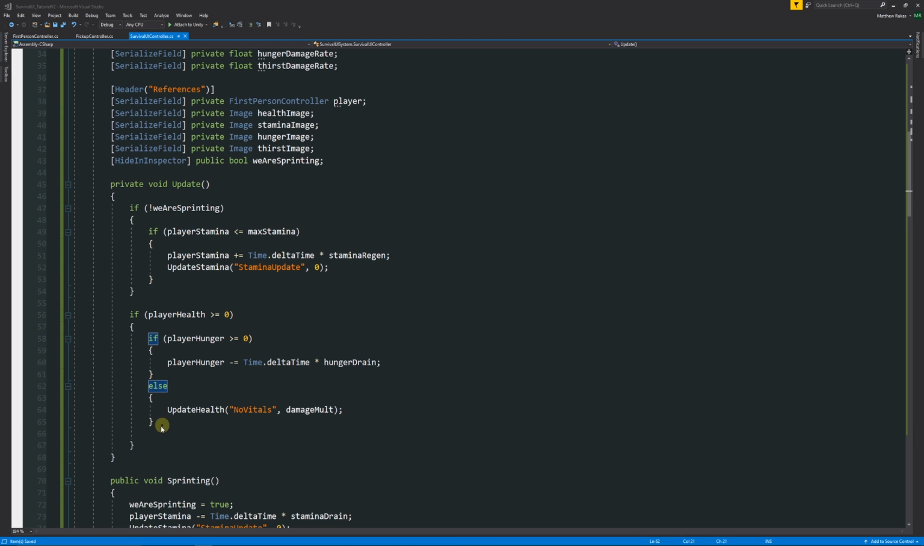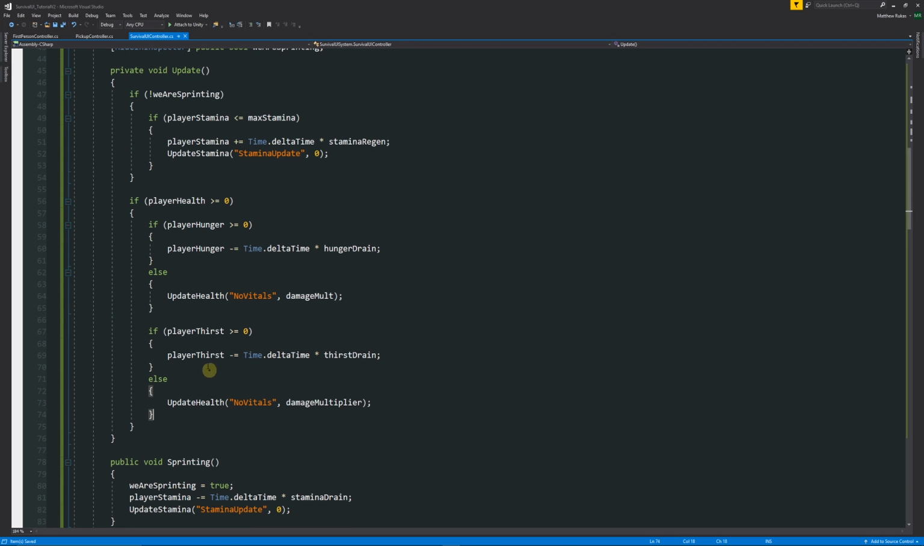We can do similar below here, and as we're talking about an if statement here, we'll say that if the player thirst is greater than or equal to 0, then we need to tick down the thirst based on the thirst drain amount. And then if not, we need to say that we've got no vitals in this case, and we'll just do damage by a damage multiplier.